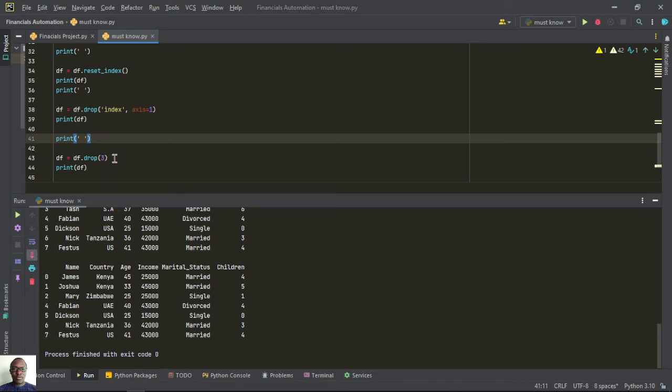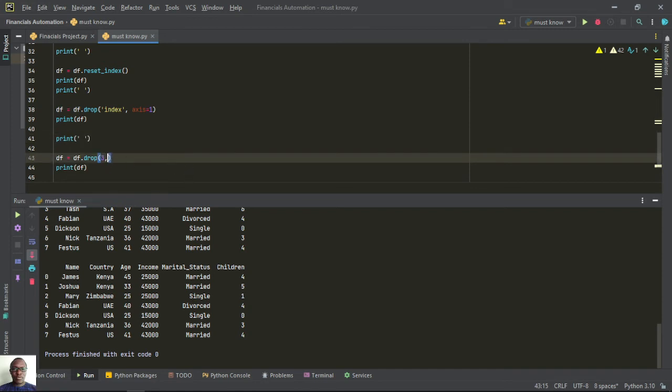But here the axis now is 0, but when you don't write axis is equal to something, by default the axis will be taken as 0. Now you are supposed to write that axis is equal to 0 because we are dropping rows. But even if you don't write axis is equal to 0, by default the Python code will assume that we are dropping the values of a given row. So we'll just drop that row. So that's how to drop a row.